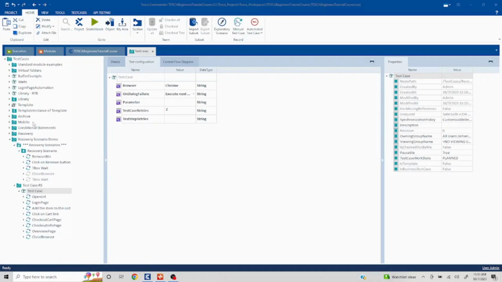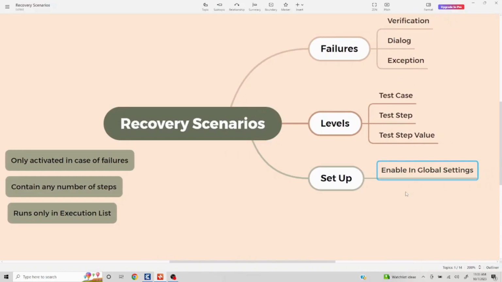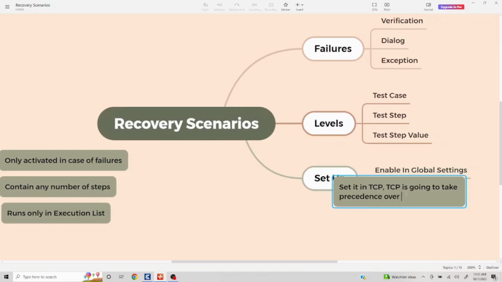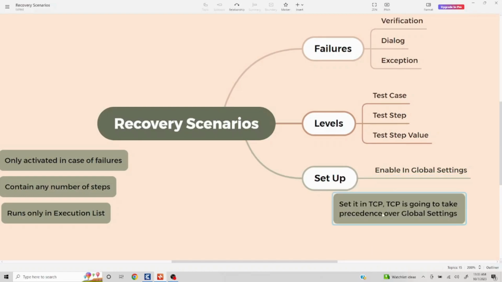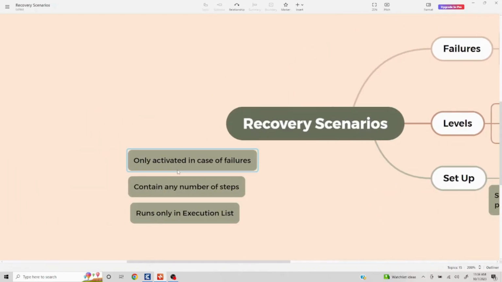Now I'll just see if I have missed something else. Failures we have covered, levels we have covered, setup we can do in global settings and then we can set it in TCP. TCP is going to take precedence over global settings, but the global settings need to be enabled. That is an important criterion, and here it will be activated only in case of failures, contains any number of steps, and runs only in the execution list.